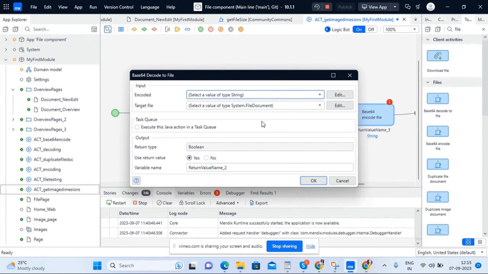In that scenario also we can encode the original file using the base64 encode file activity and perform the necessary transformations on the base64 encoded string. And in that case you can use the base64 decode to file activity to convert the transformed base64 encoded string back to the file format.